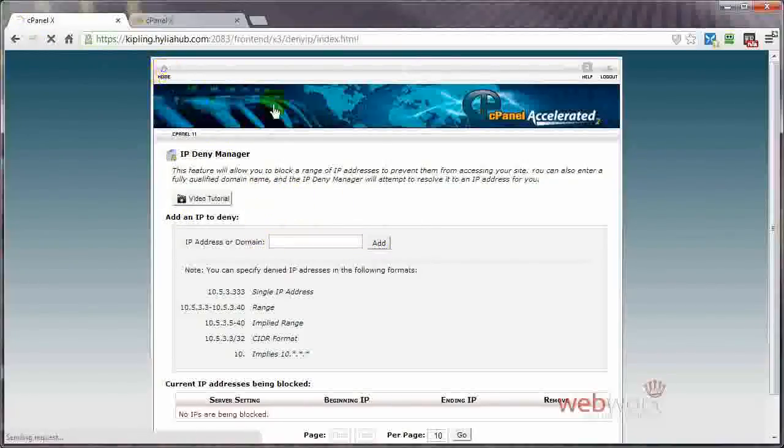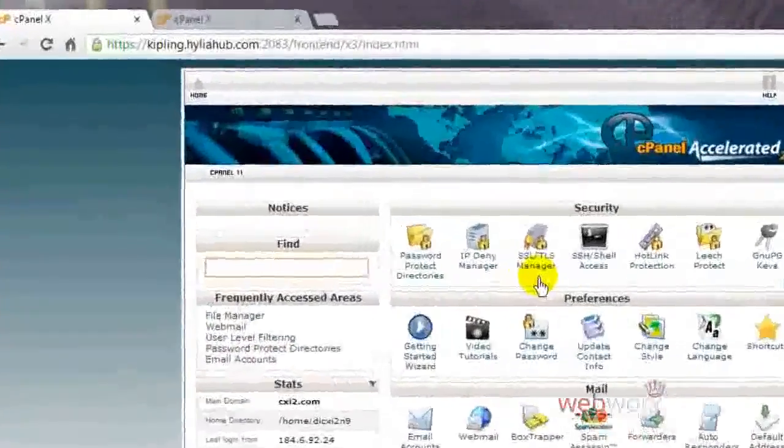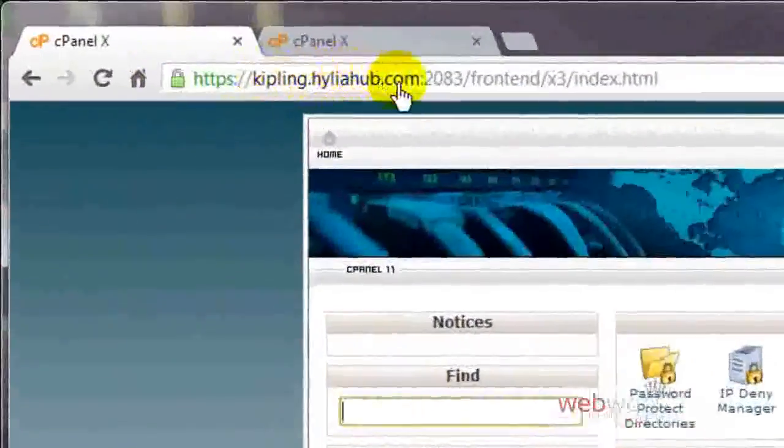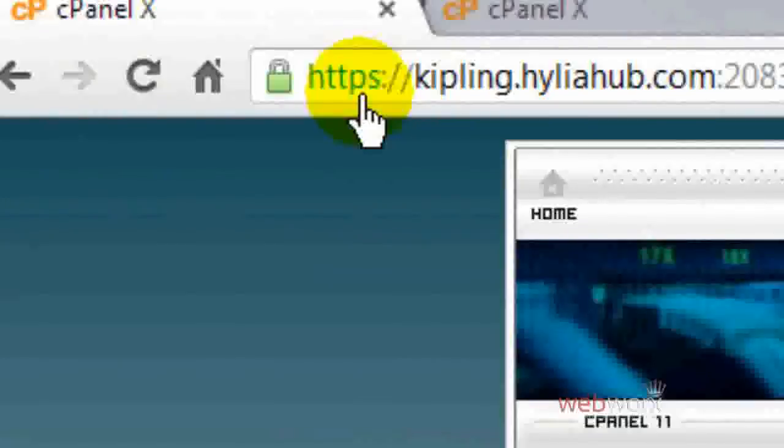Let's head on back to home. Now you've got the SSL and the TLS manager. This allows you to generate and manage SSL certificates, keys, and signing requests. Now all of these are part of making your website more secure, kind of like this guy right up here. To be able to have your URL do this, where you got this little padlock thingy on the HTTPS, you need to have what's called an SSL certificate.